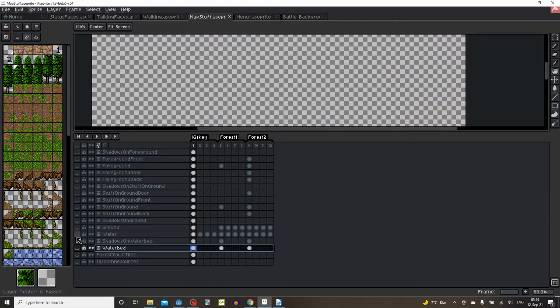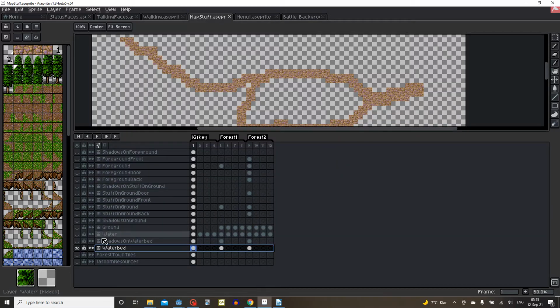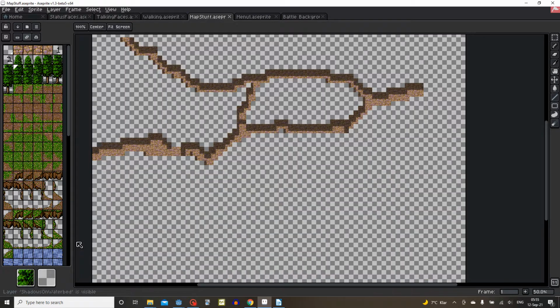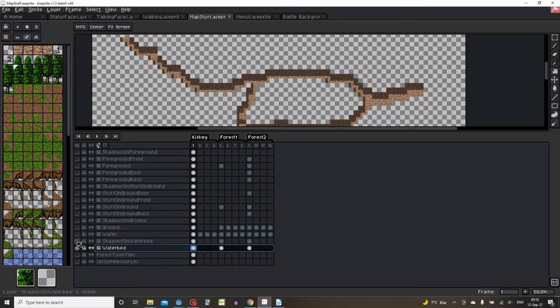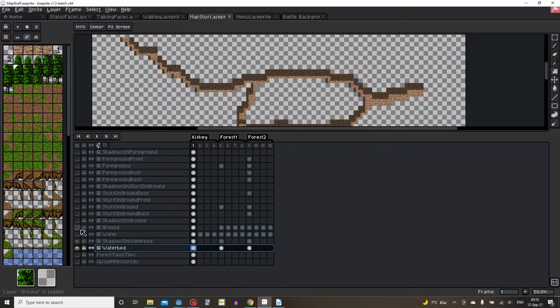So again, hide everything. First thing you see is the waterbed. So here is the waterbed for the first village. On top of that is drawn shadows. And these two here would make up my first export, like the way the game actually uses it. More on that in a minute.